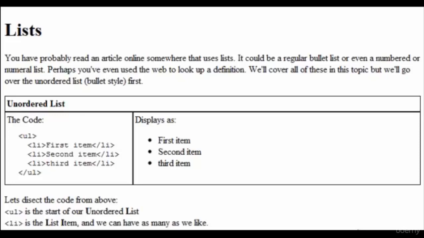You've probably read an article online somewhere that uses a list. It could be a regular bullet list or even a numbered list. Perhaps it was a numeral list. Or have you ever looked up the definition of a word online? If you look up multiple definitions, then that too is considered a list. We'll cover all of these in this topic, but we'll go over the unordered list, the bullet style one, first.